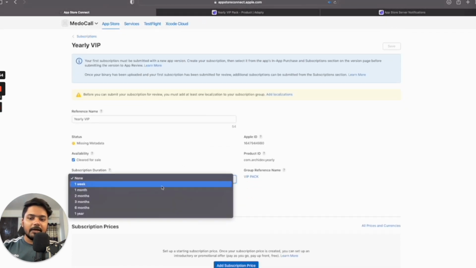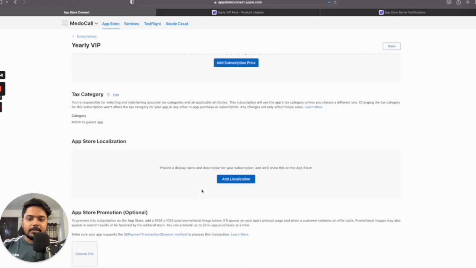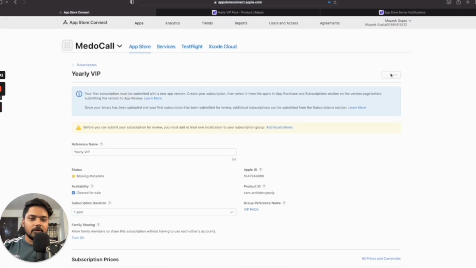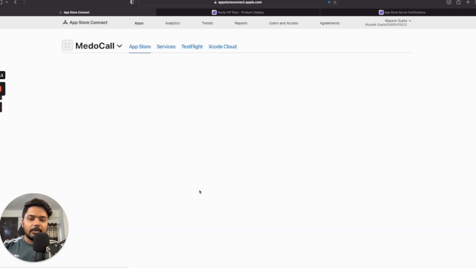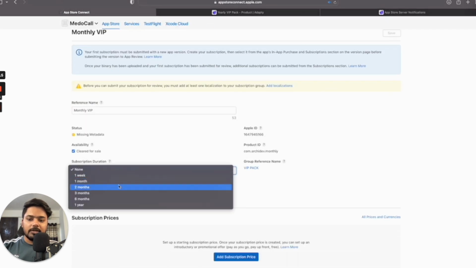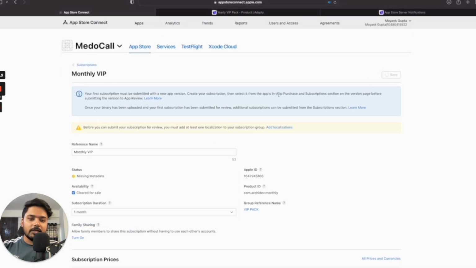So for yearly, we can add 1 year, and there we go. You can add some screenshots, you can add certain other permissions, localization, whatnot, do the same. So you can do it at your own convenience. For the same, we will do for the monthly pack as well. So we'll go to the monthly pack, we'll add the duration in this. So we'll go to subscription duration, we'll make it 1 month, which is monthly obviously, and we save it.